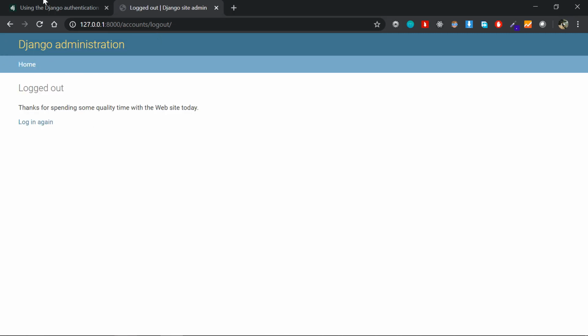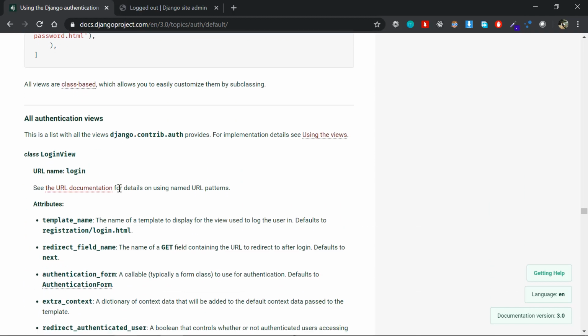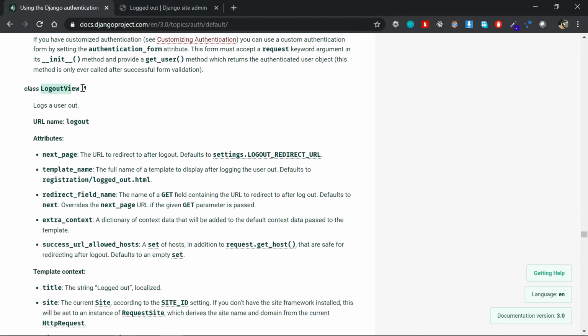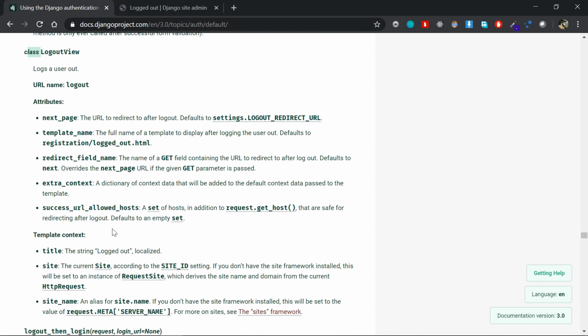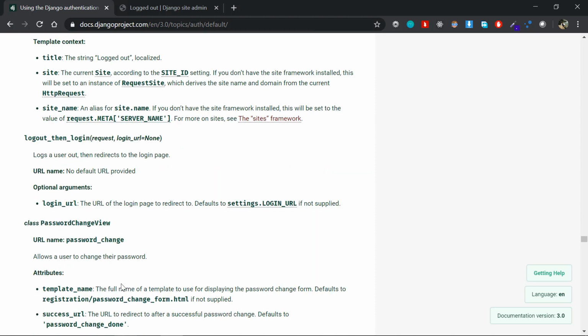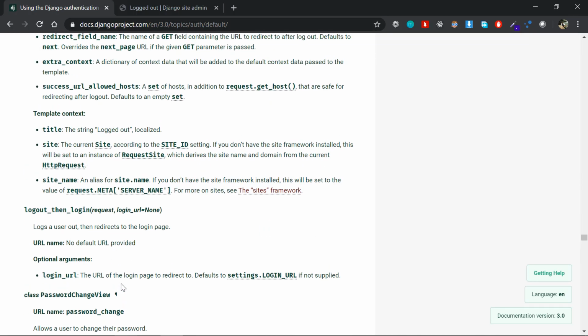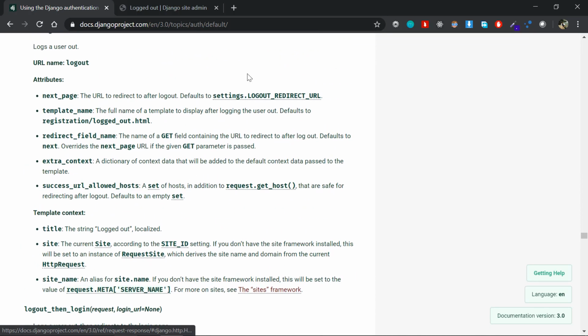Now the answer to that is, if we go back a little bit down, you can find a logout view. Then in the logout view you can find, I believe it is the logout URL. I think yeah, this one, the settings.LOGOUT_REDIRECT_URL. So you want to override that.